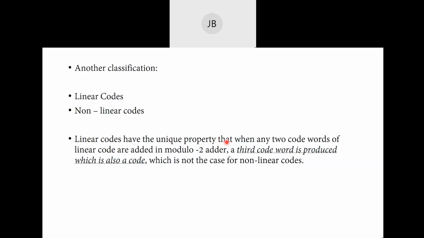Linear codes have a unique property that when any two code words of a linear code are added, and when we talk about adding, we will be using mod 2 addition, the new code generated after the addition is also a code in the linear code. That property will not hold in the case of non-linear codes. We will see some examples later.